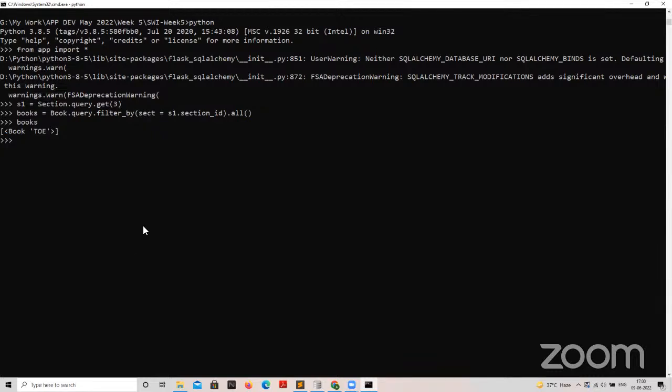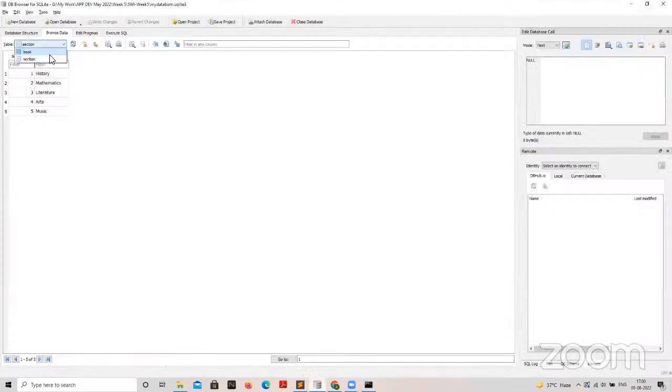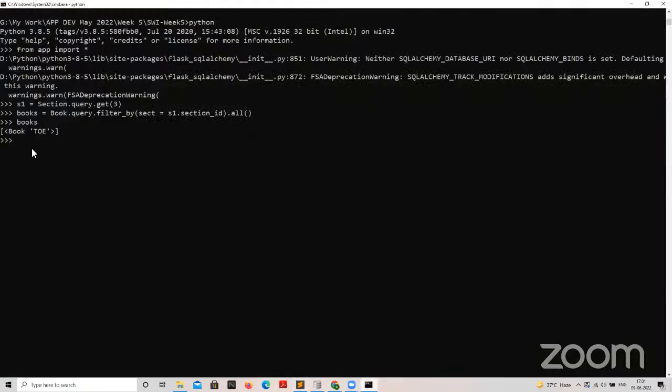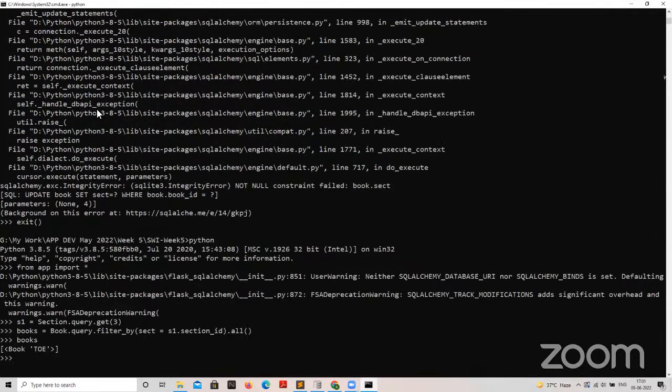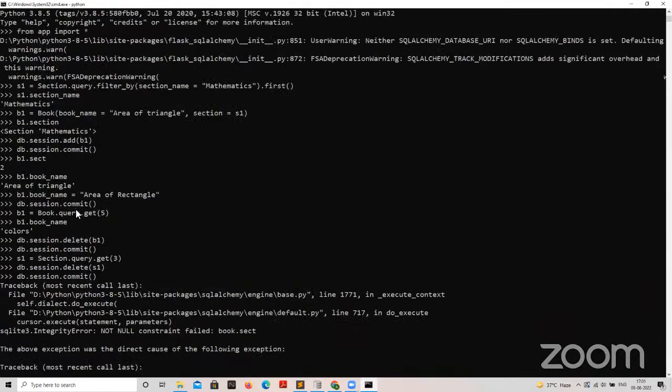Now I'll go to the database and see this. The books object that I created is actually a collection, so it will be a list, and there can be cases where we have multiple books. Here, the TOE, the theory of everything, is the only book. But if I go to mathematics, there will be more, about 4 books. So you cannot simply delete the collection. The collection will not be deleted. What comes inside the object?